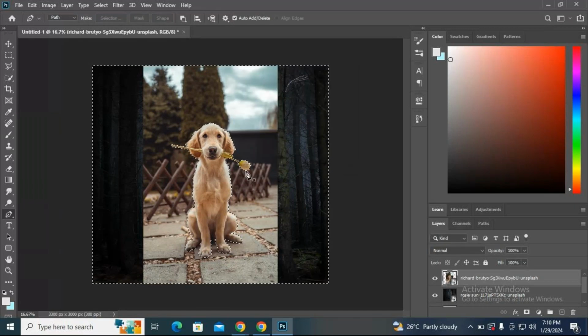And if it is selecting the whole image here, you just need to do Control Shift and I, so only the part which we have selected is selected, and after that just do Control C and V.